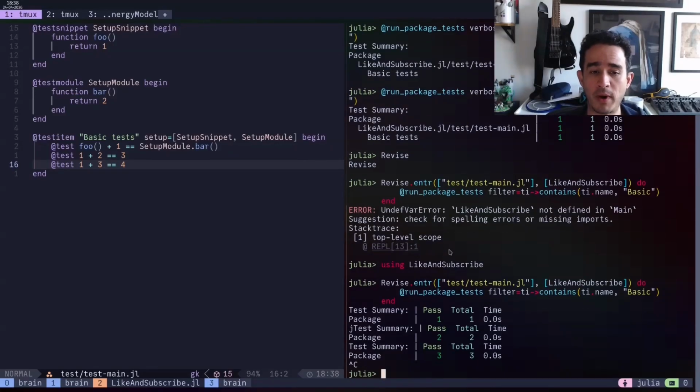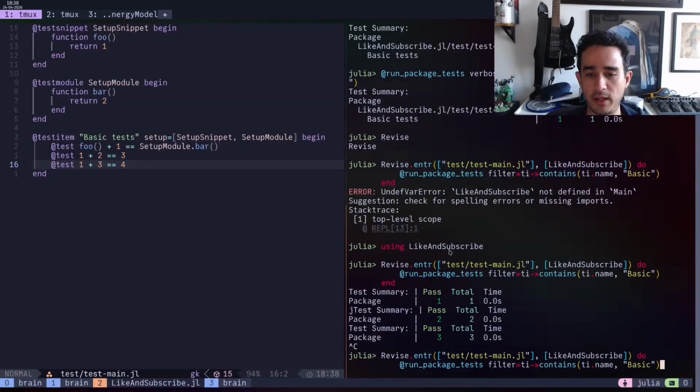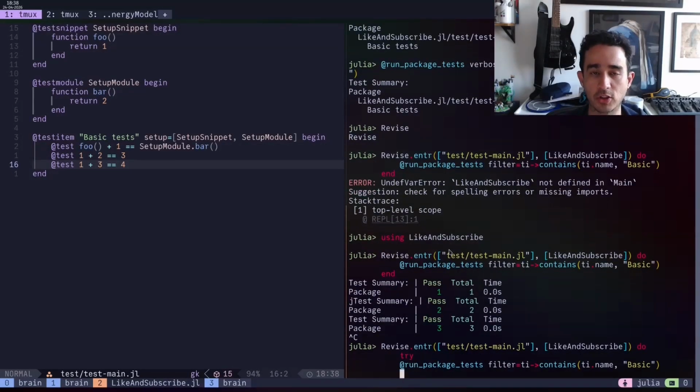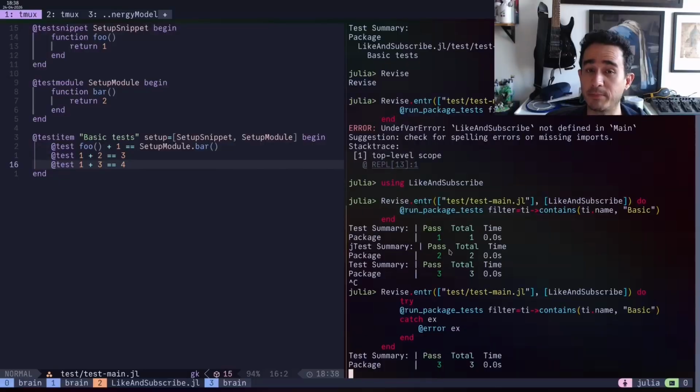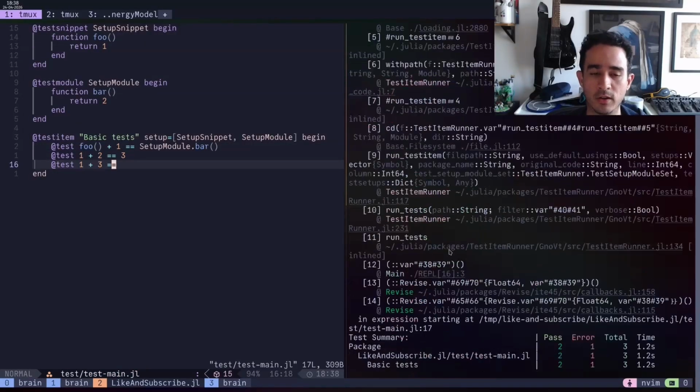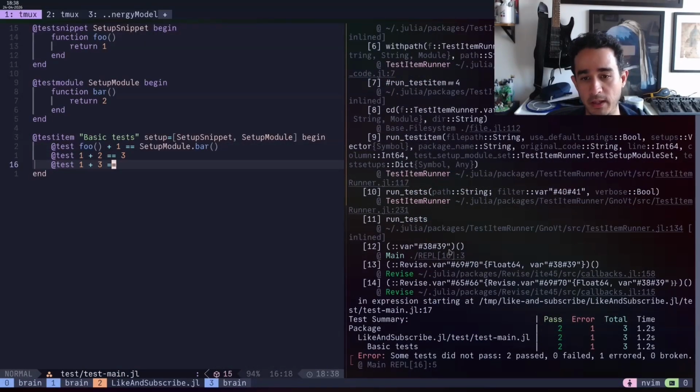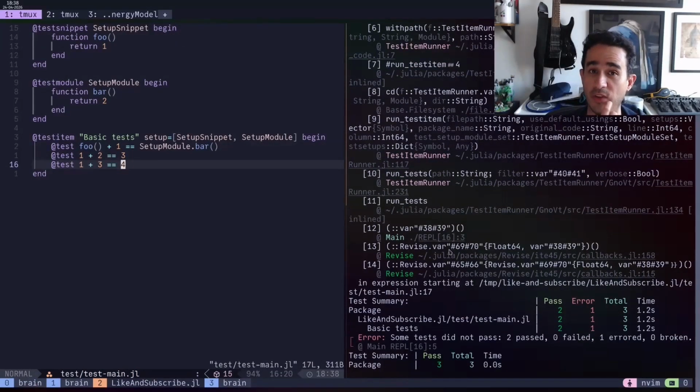So one thing that you might want to do in your tests is to use a try-catch block here, just to make sure that things don't break in unexpected ways, because then this Revise.entr will stop working. So for instance, I could forget to close my equal, but the tests keep running and I can just say, oh, okay, yeah, I forgot that, and it's fixed now. Okay, so just a quick tip for you: wrap the run package test in a try-catch block.